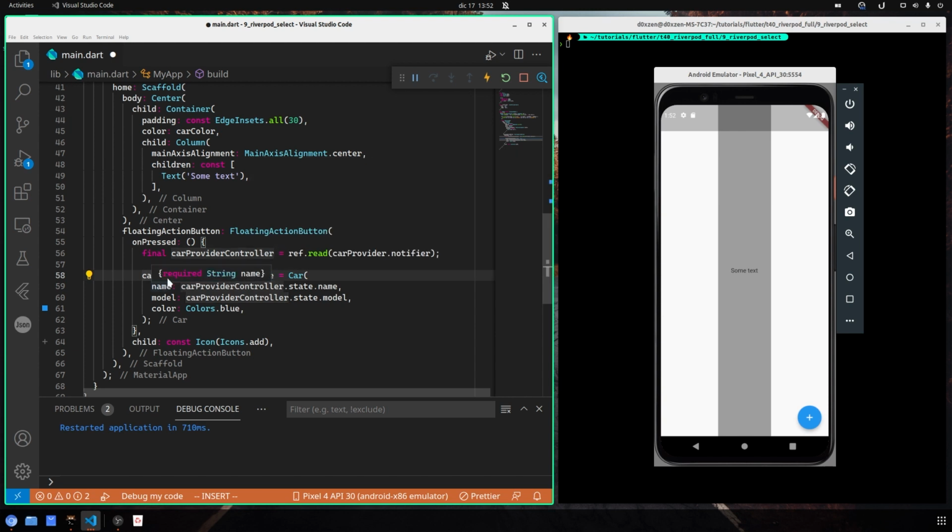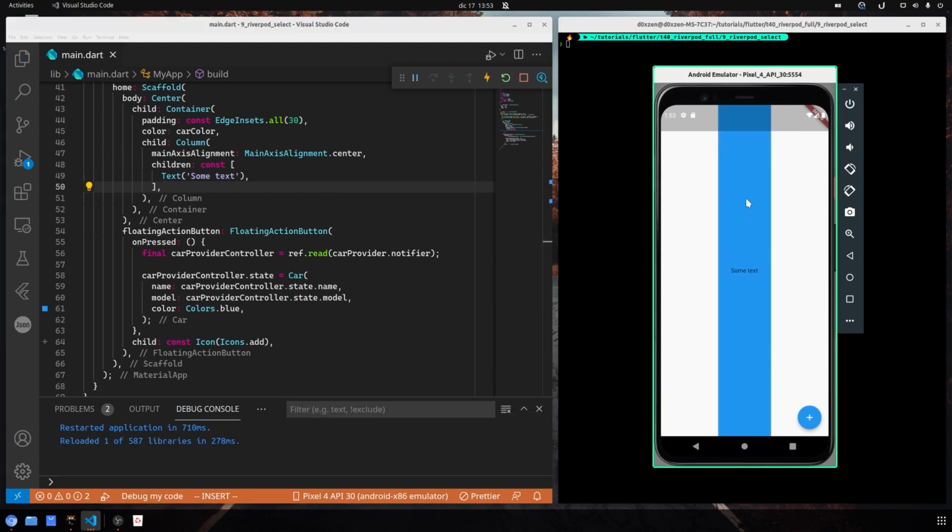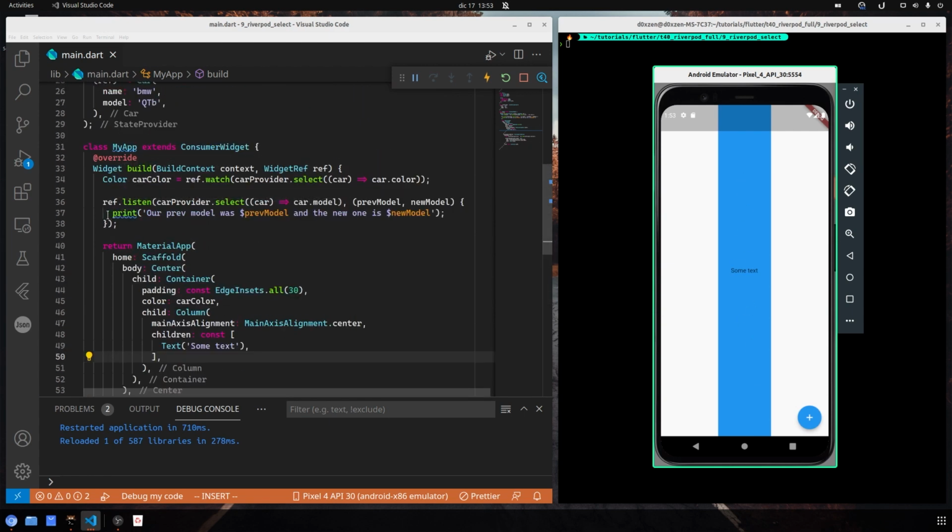Here I use the controller. To the state I assigned a new car with the previous name and with the previous model. Here, in this case, I changed the color to blue, just to try it out. We can save, I think. I don't know if I have saved. We can press the button. You see that the color changes, but here does not print anything.